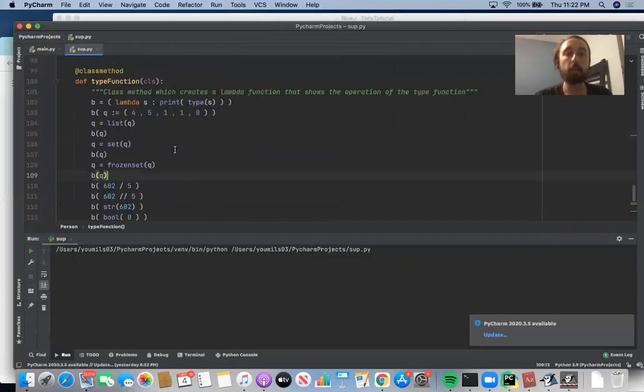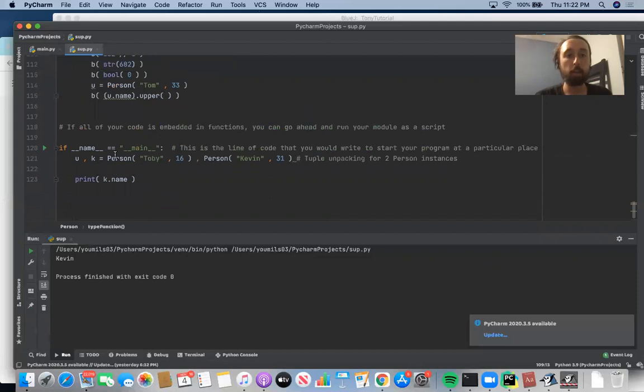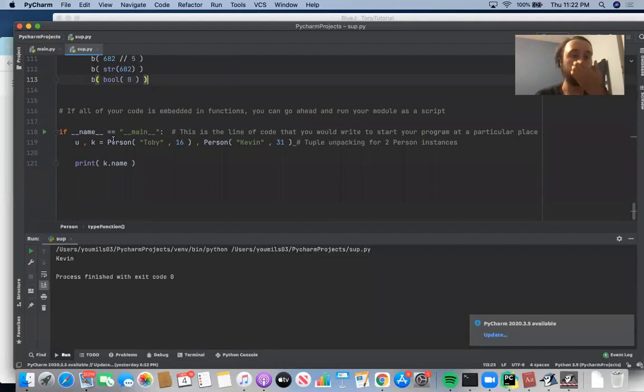But the point is that I guess I was probably putting that in the wrong place, but you could go ahead and run a module as a script. You say if name equals main and then whatever code you want to execute. So we'll talk more about that in the next video, but hopefully that was interesting to you.